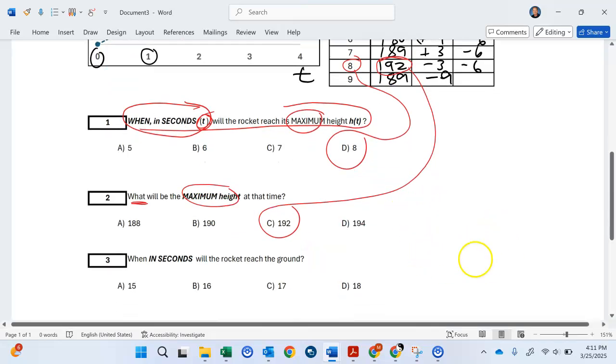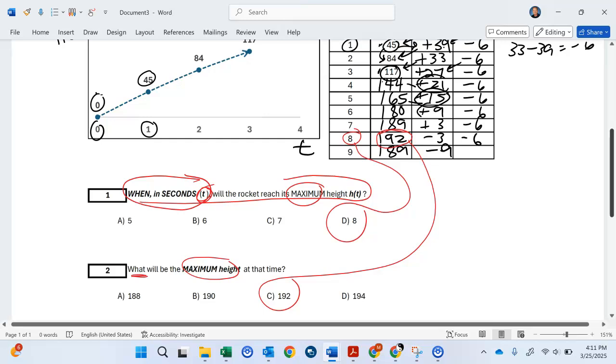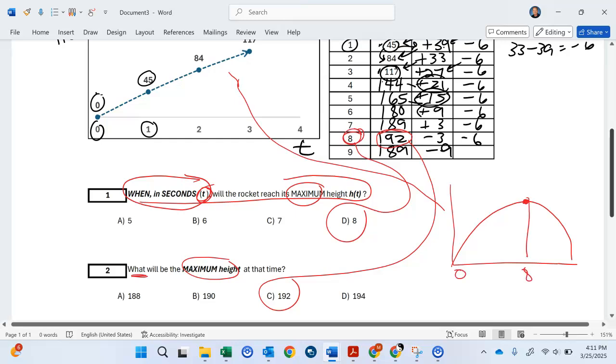Now, when is it going to reach the ground? Well, what we know here is this information over here, right? So it starts like this, it goes up, and then it comes down. Well, the maximum is 8, right? So we know that this is 8. This is 0, right? So that means from here to here is 8. This is going to be the same as this is here.